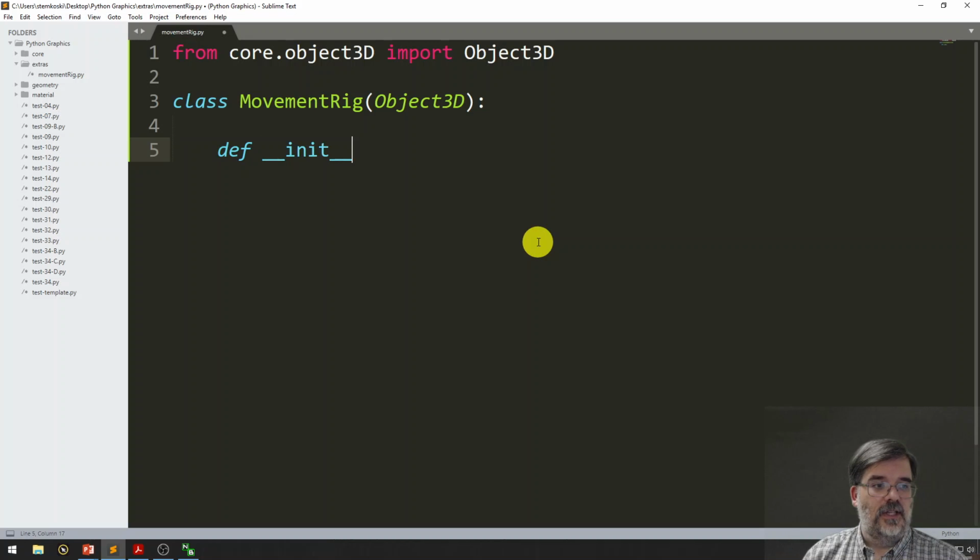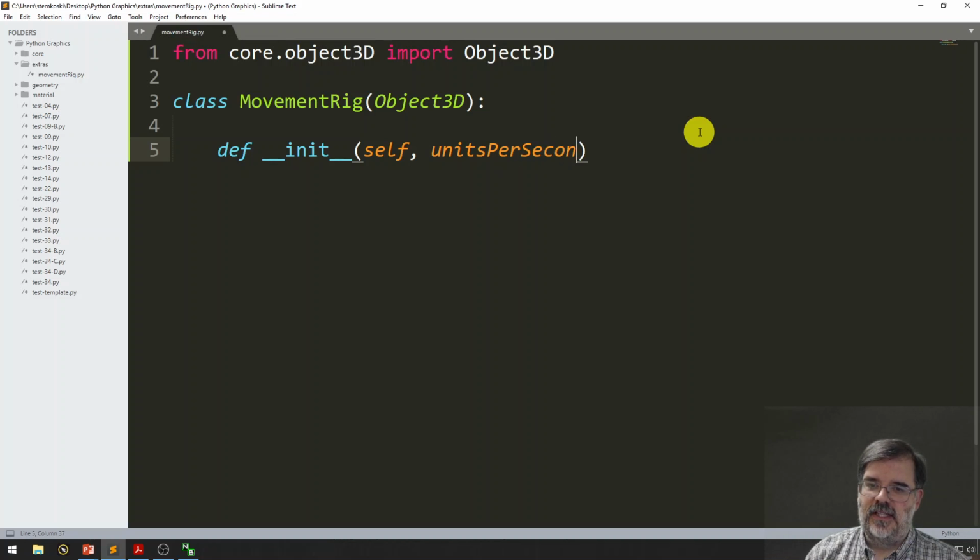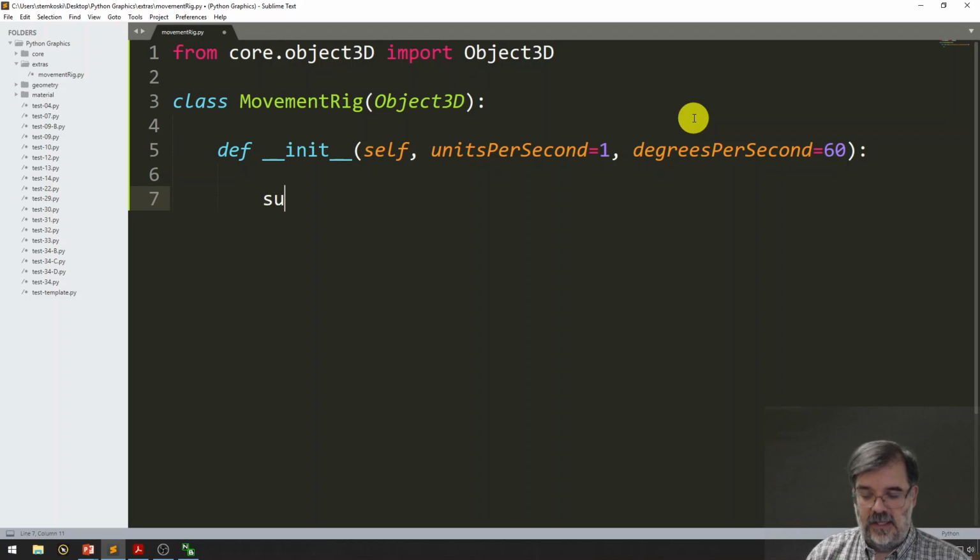And to initialize this object, we could give it some useful information. We could say, for instance, how fast it's going to move and rotate. So let's put those in as parameters, maybe units per second, set that equal to 1, and for rotating, degrees per second. It's intuitive to think in terms of degrees, I think. Now let's make that 60, so we can spin around in 6 seconds. All right, so first I need to initialize the base class. It sets up the transformation matrix. So we call the super init function.